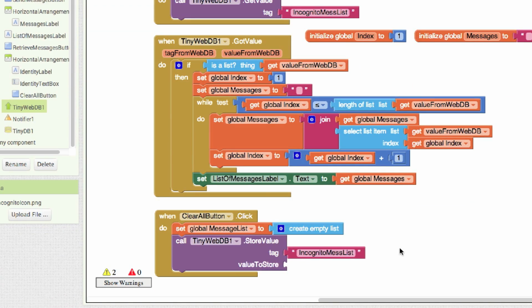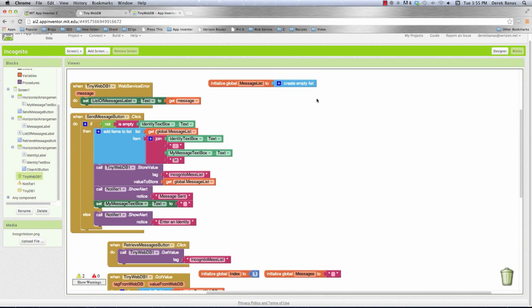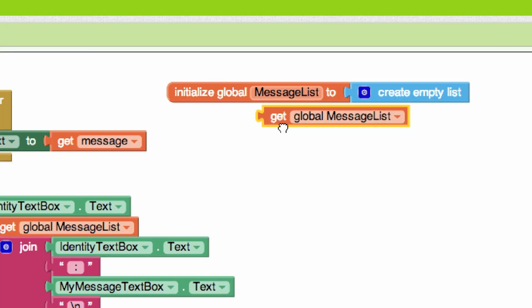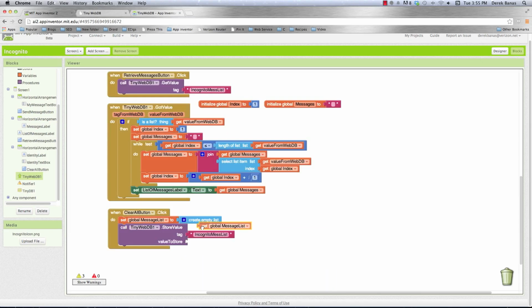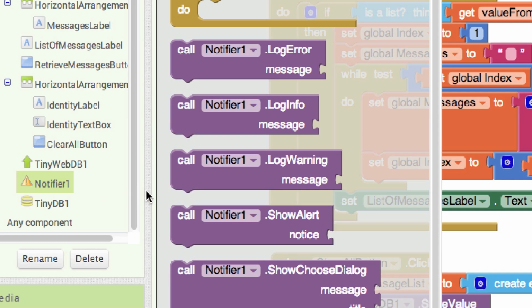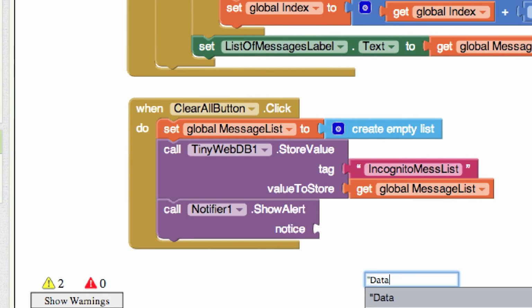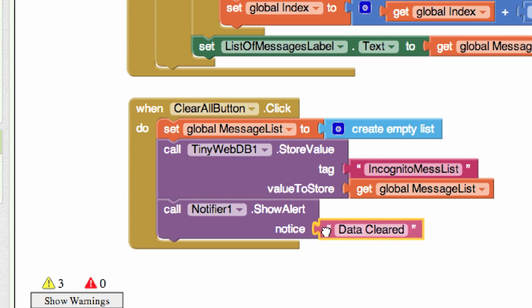Drop it right there. And then I want to do a get message list. Should have kept the one that I created before. There that is. Get it. And then I want to drag it down here. Slap that into place. And then let's say I want to call the notifier and put out a note that all the information's been cleared. Drop that there. And let's just say data cleared. So I'll put a message on the screen.